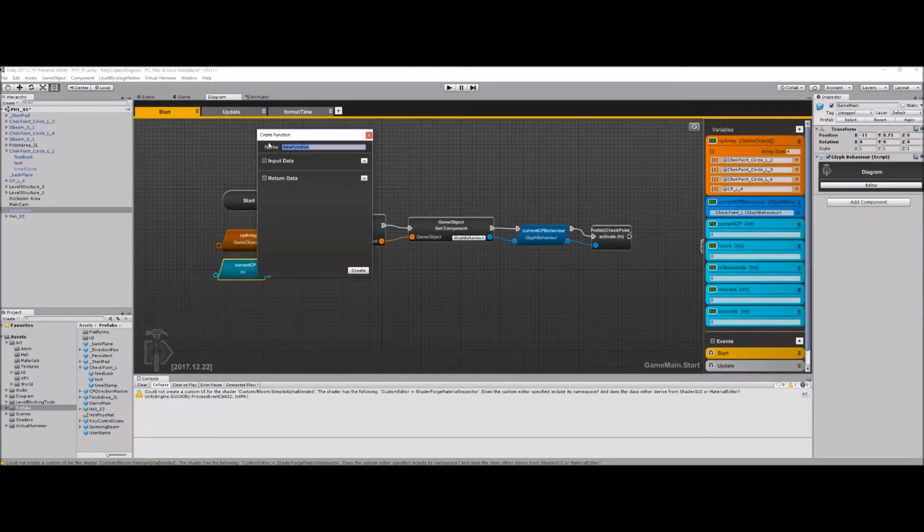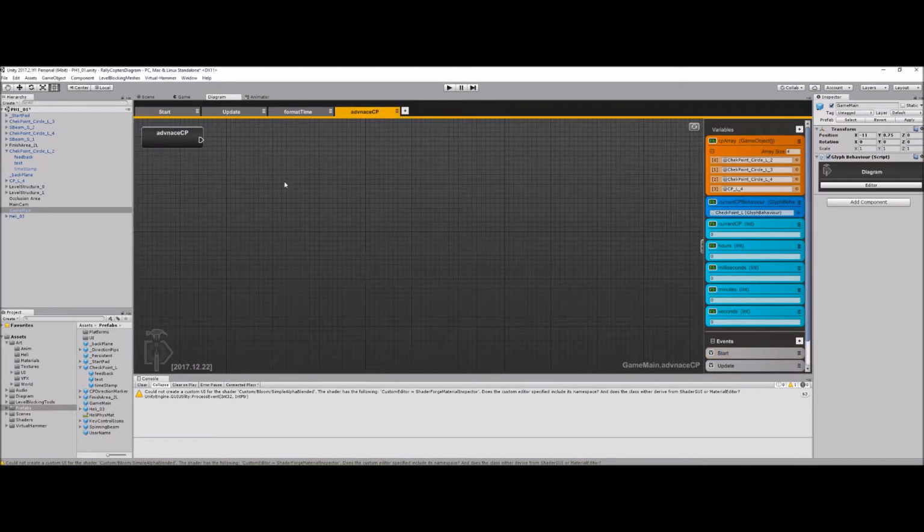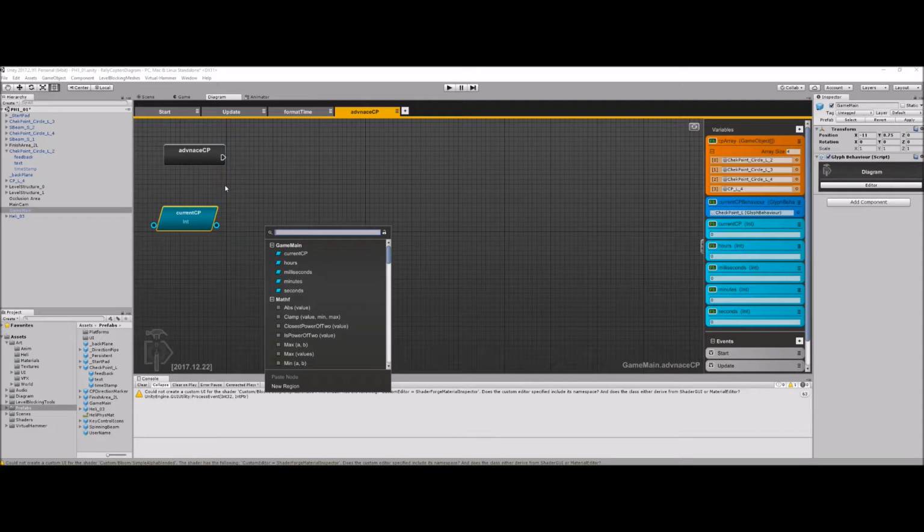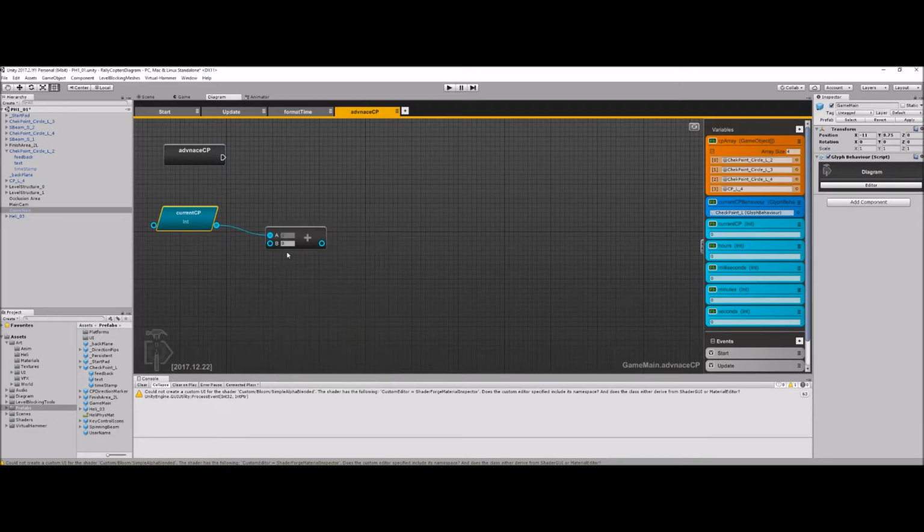Function, and I'm going to call it advance CP. And it doesn't need any inputs and outputs because I have all the information I need here. Advance CP. All right, so what's the first thing I want to do? Well, the first thing I want to do is add 1 to the current CP so we know what index we want to go to. Add 1 plus add int 1.